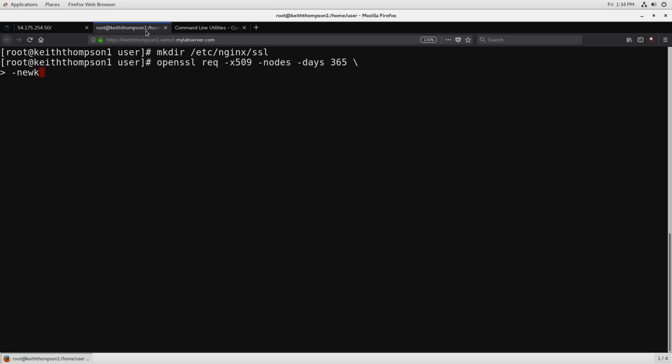The next one we want is -newkey, and this is stating how we want to generate this, so what type of key we want. For our new key, we're going to use the RSA encryption type, and it's going to be 2048 bits in size. We want to set an output key, so -keyout, and this is where it's going to put the private key for us. So we're going to put this in /etc/nginx/ssl/private.key. You can call this whatever you want. I just like to be specific in saying that this is the private key.